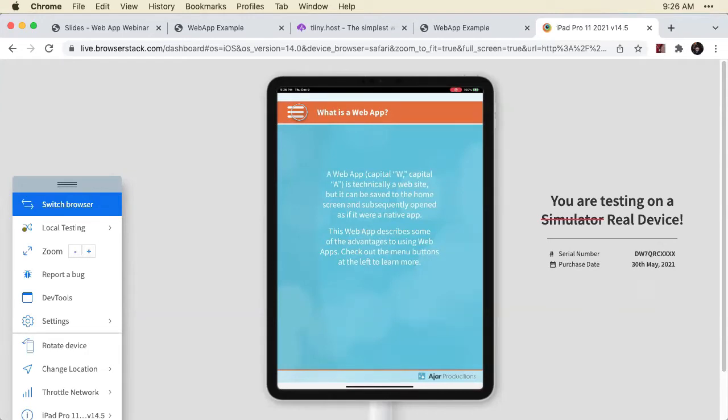We've tested it. We can now test it in multiple devices with either of these tools. And we didn't have to write a lick of code. We didn't have to go through the App Store. We didn't have to get a developer certificate. We didn't have to do any of that. So now all I have to do to update this app is replace the files on the server.